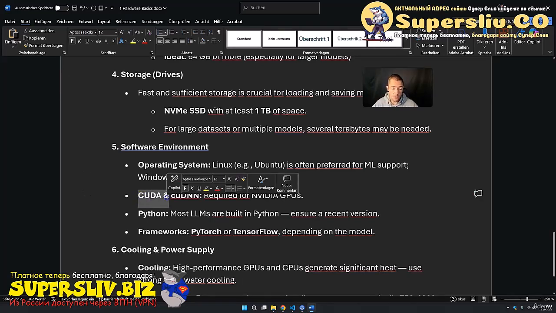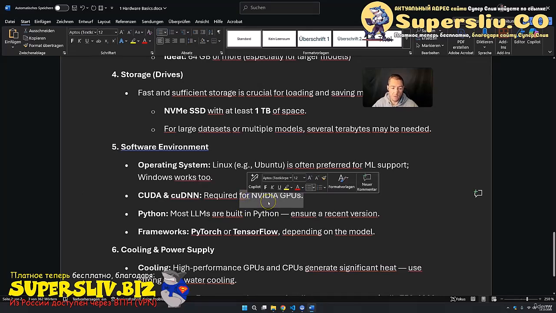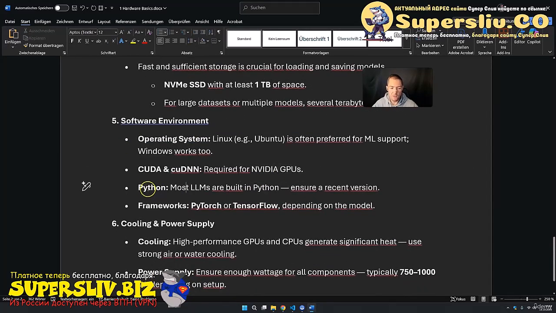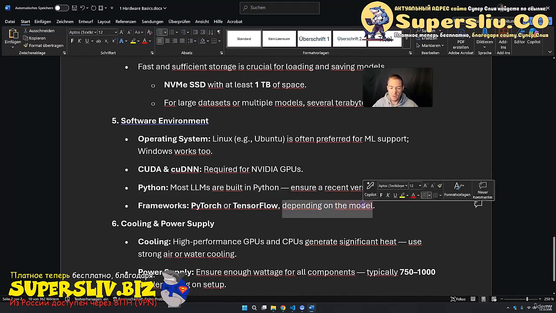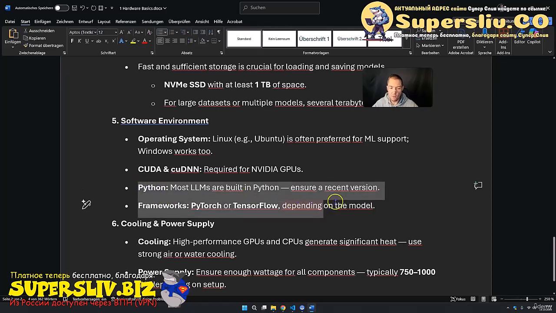CUDA, of course, is really great. If you have an NVIDIA graphic card with CUDA, you will have a lot of fun. Most of the time we also need things like Python, which is a programming language, or frameworks like PyTorch and TensorFlow. This is always model dependent, but I have to tell you, you don't need to worry about Python or PyTorch and so on in this course, because we work most of the time with Ollama.